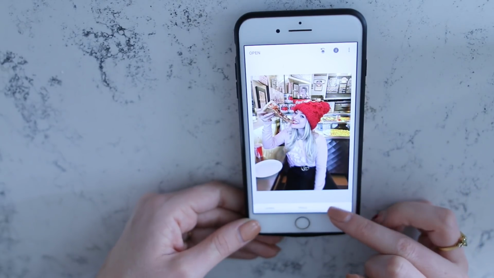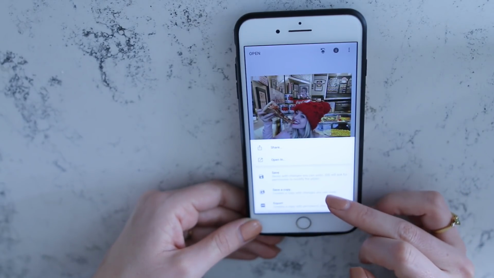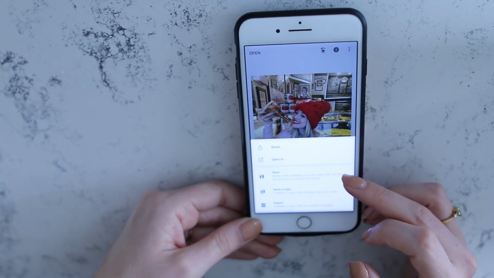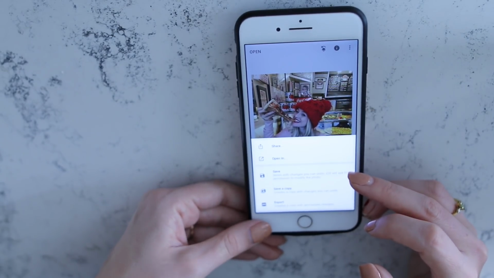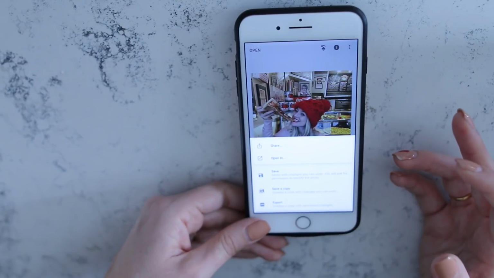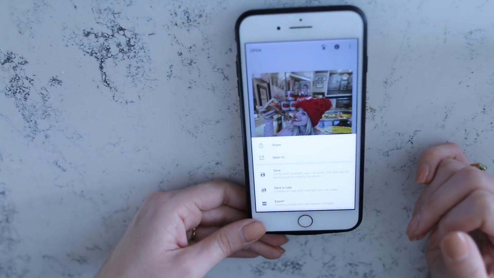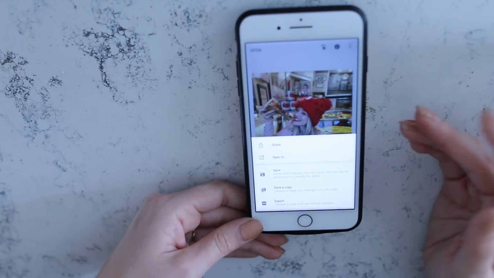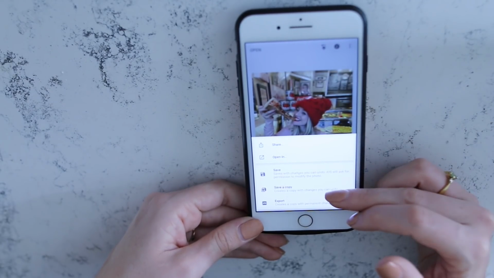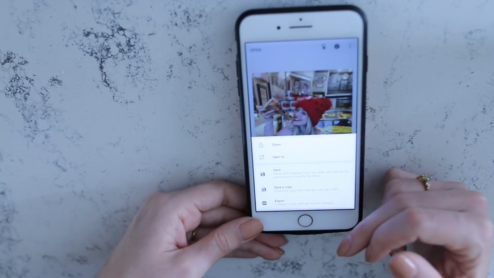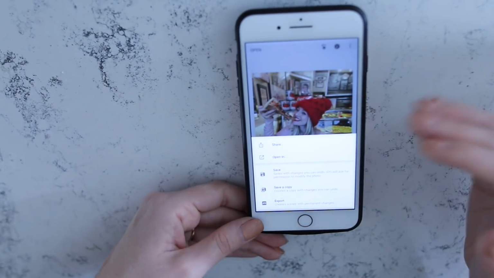Then we're gonna go to export here, and I like to do save a copy, because if you do save, it's gonna basically edit your original photo, so you don't have the original photo anymore. But I like to keep it just in case, you know, I realize this is not the edit that I want, I can go back. So with save a copy, you can go back into this photo in Snapseed and still make changes on what you've already done.